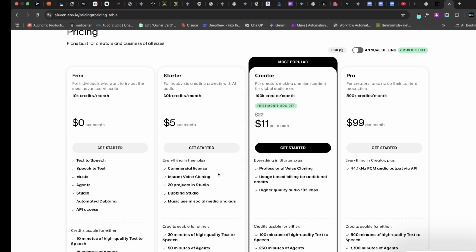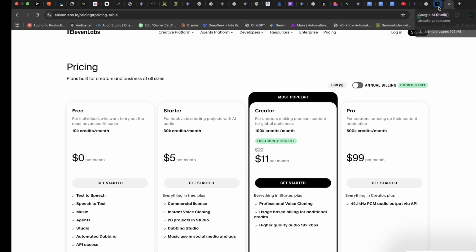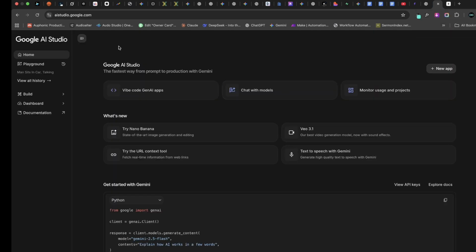But what if I told you there's a free option? And that's it. It's simply Google AI Studio. You may not have known this. You may have known Google AI Studio for other AI functionality, but it also has a solid text-to-speech functionality, which is absolutely free for every account in every country.